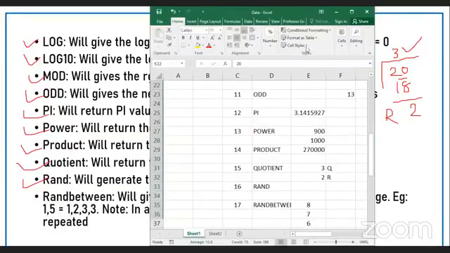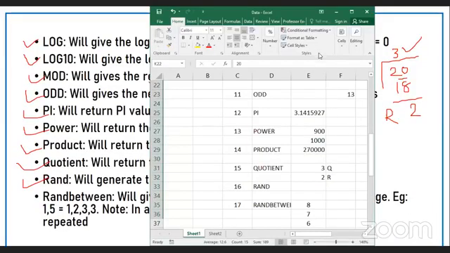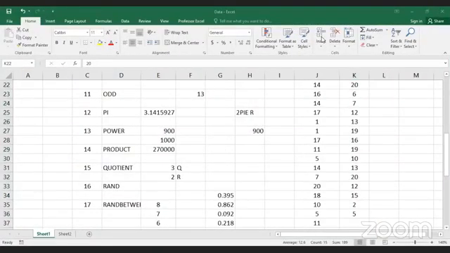Just a minute. Here is the data tab. I'm facing a problem with this. Yes, here you can see the data functions. Just a minute.